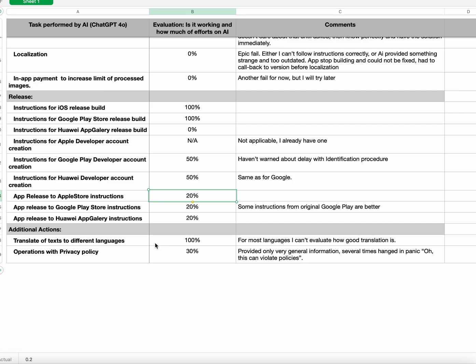And additional actions are translation of all entries and texts in the application to support in-app localization. Translation is done. When the application is available to people, I hope people will tell me how good this translation is. I can't check it. And operations with privacy policy.